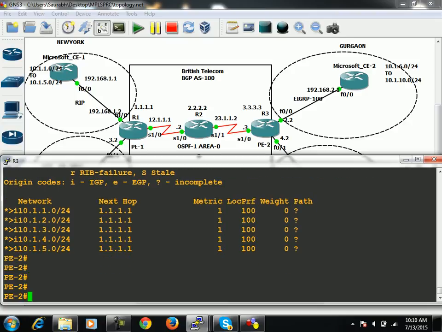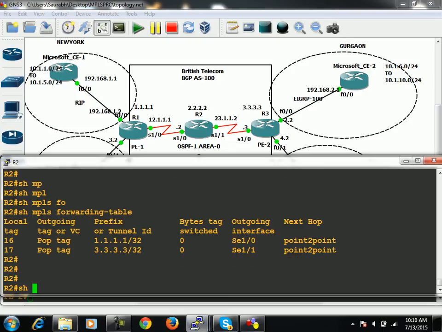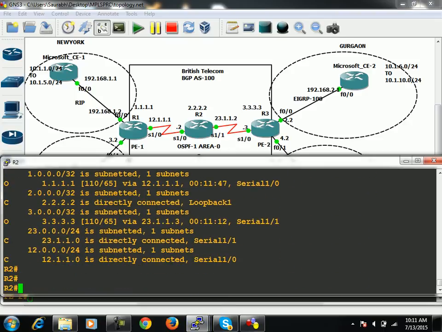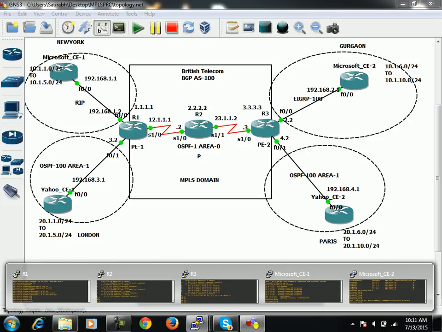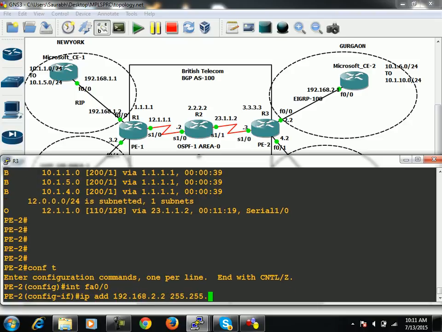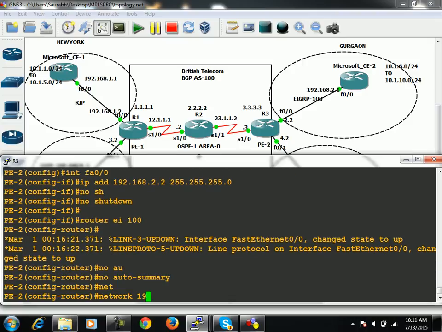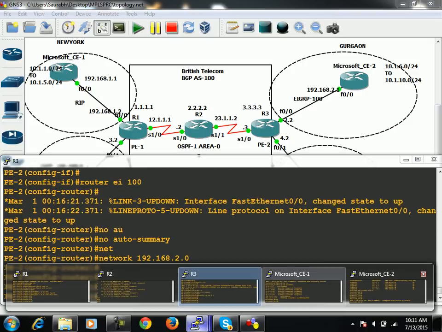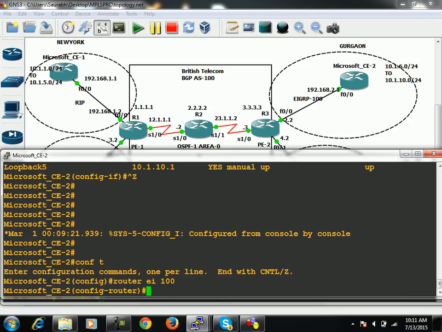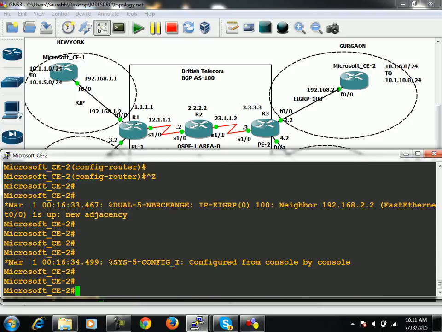So finally, we have received these prefixes onto R2 now, and see, still there is a black hole. On R2, you can see that there is no prefix like 10.10.10.10. Is there? On R2, of course not, because we are not running BGP on R2. Then after, we have to configure EIGRP in between the Gurgaon site and PE2. So move on PE2 now, and on its FA0/0 the IP address is going to be 2.2, and then say router EIGRP 100, no auto-summary, network 192.168.2.0. Then I will move on Microsoft CE2. I'll configure EIGRP 100 itself, say no auto-summary, and then network 0.0.0.0, and you will see that now your neighborship will come.